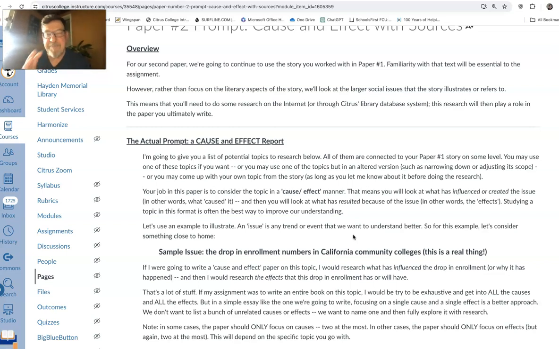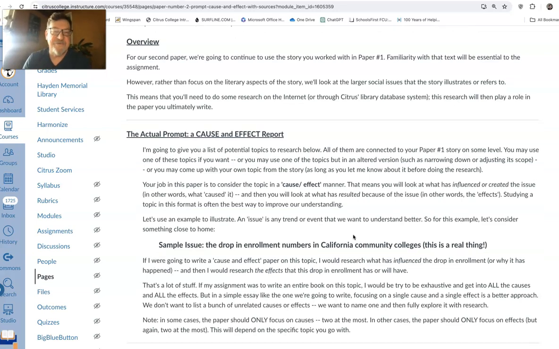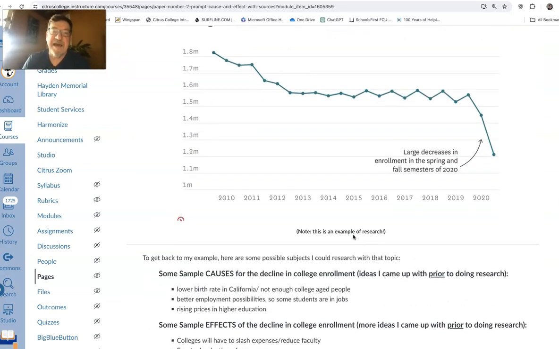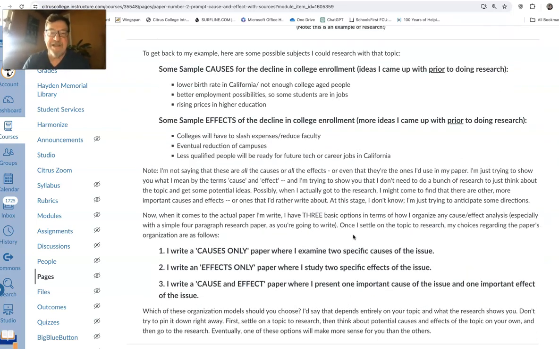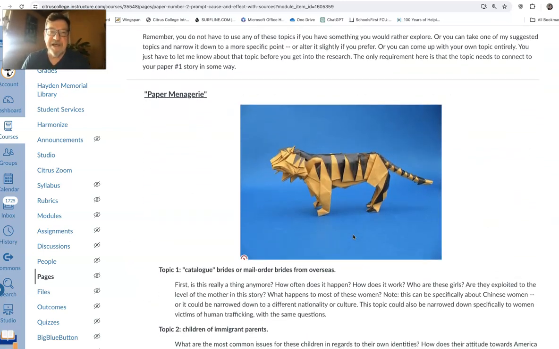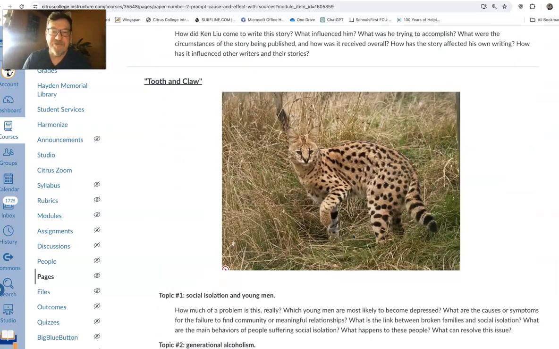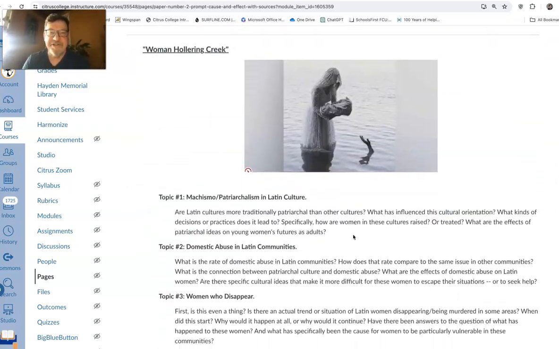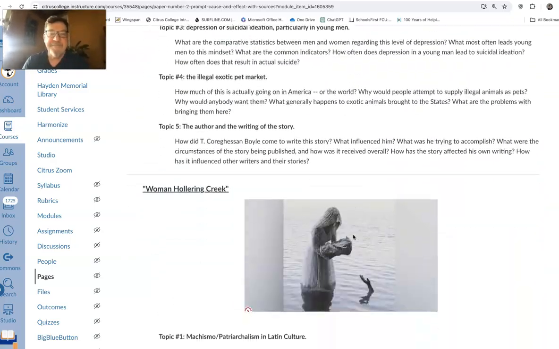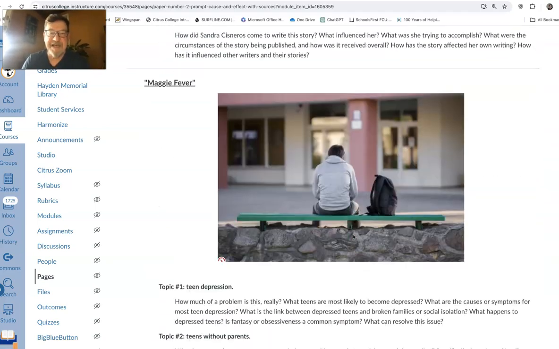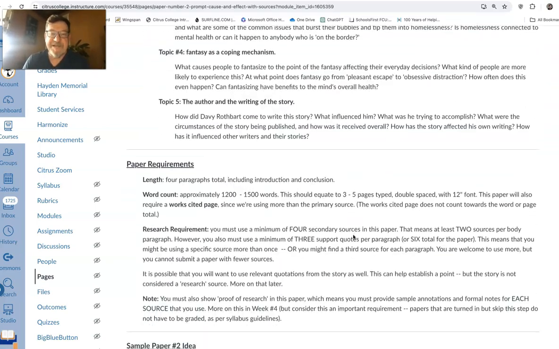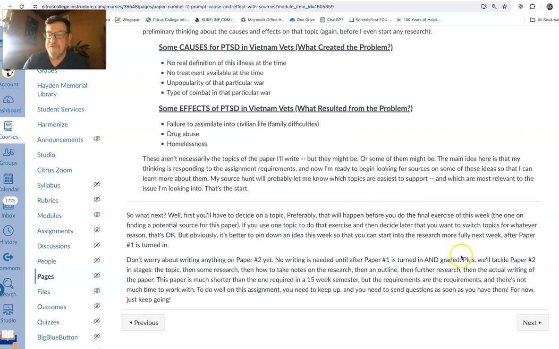This is a research paper, but it is a very short, controlled, confined research paper. So you're going to do the actual research paper technique, but it's not that long a paper. Basically, I even give you some sample topics, or something you might think about, for paper Menagerie. We're not doing Tooth and Claw this semester. Sometimes we do Tooth and Claw. Woman Hollering Creek, some basic topics. Maggie Fear, basic topics. And I just give you an overview of the paper.